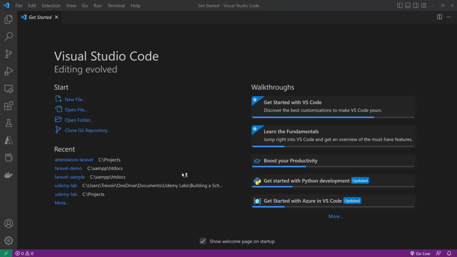So I've had this installed for a while now, and I've used it on several projects. So you may see that I have some icons that you may not have out of the box. For instance, if this is your first time, you may not have anything under recent, but you can always start, open file, open folder. You can clone a Git repository to your machine. And then to the side, you have the Explorer window. You can search, you can do some source control stuff, you can run and debug, and then you have Remote Explorer and extensions.